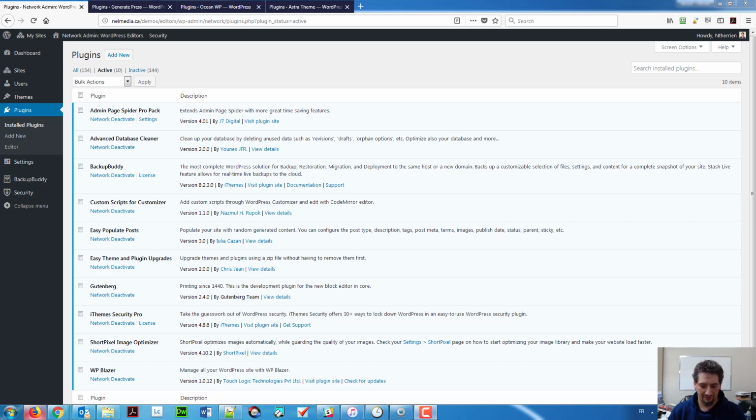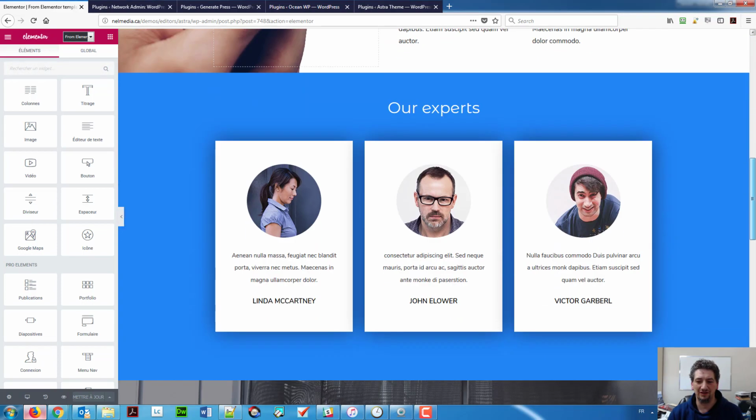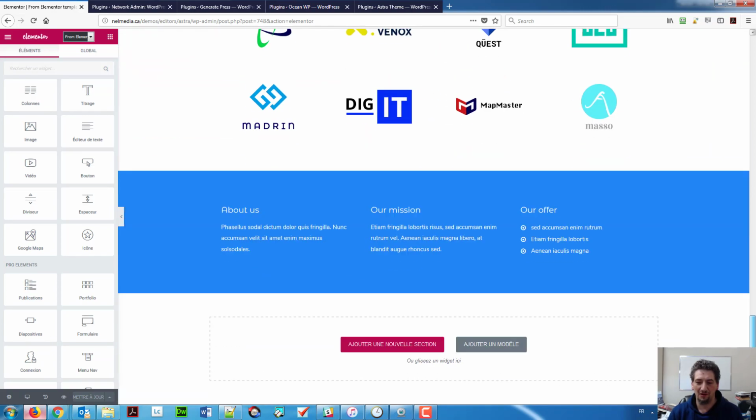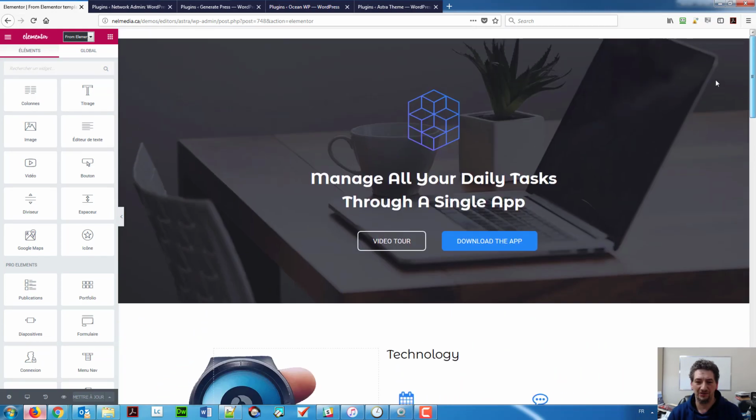So what I did is that I installed Elementor Pro on all of those websites, and I loaded the same Elementor template in each of them, and I wanted to test the loading speed of them all through Pingdom and GTmetrix.